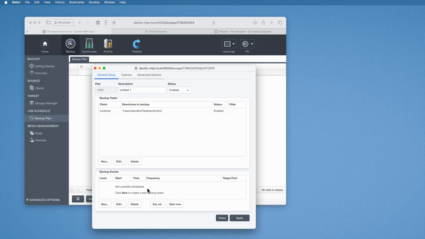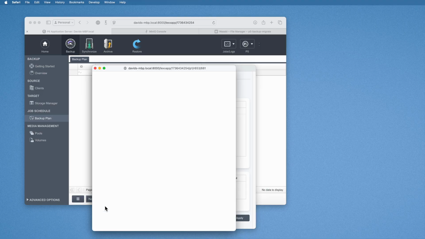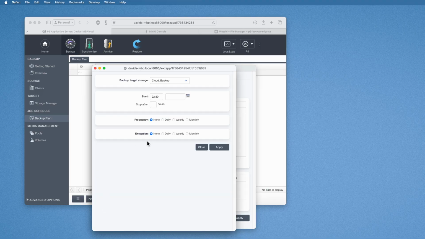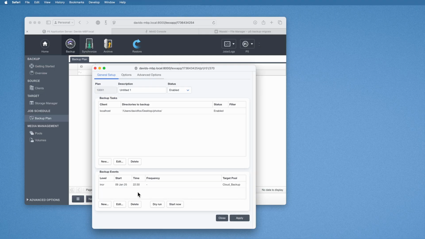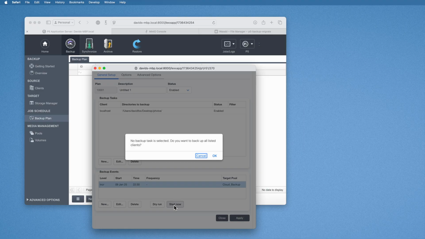So that's all fine. Then I create a backup event. This is the schedule of when it's going to run and what storage it's going to write to. So the target storage is cloud backup, and then I could say run it every day, whatever. But for the purposes of a test, we don't need to schedule it. We can just run it manually. So to run it manually, we highlight it, hit the Start Now button, say OK.